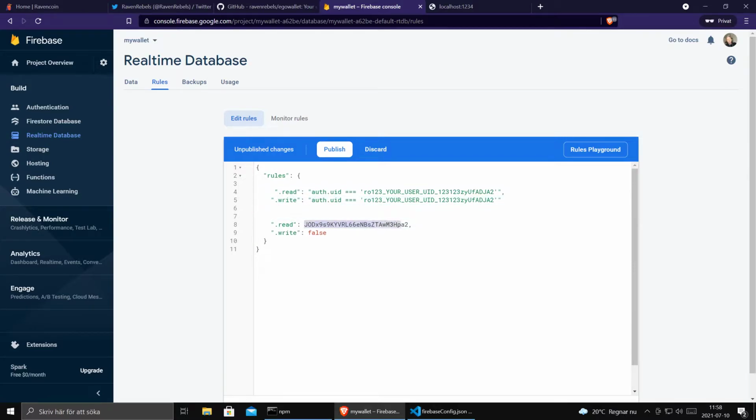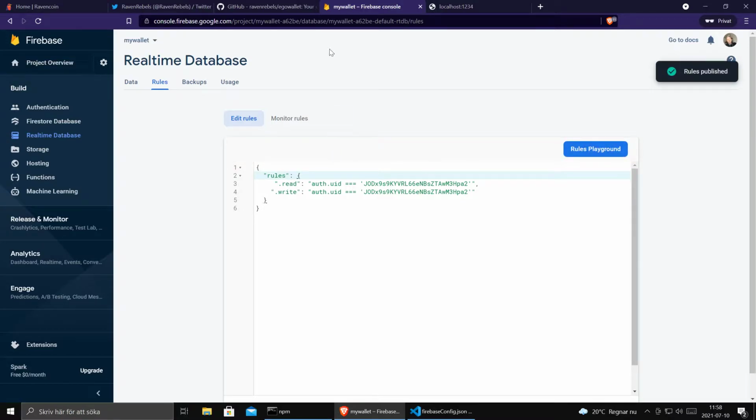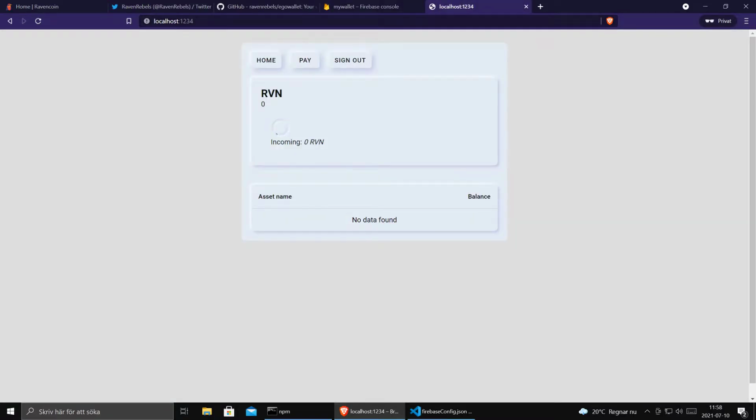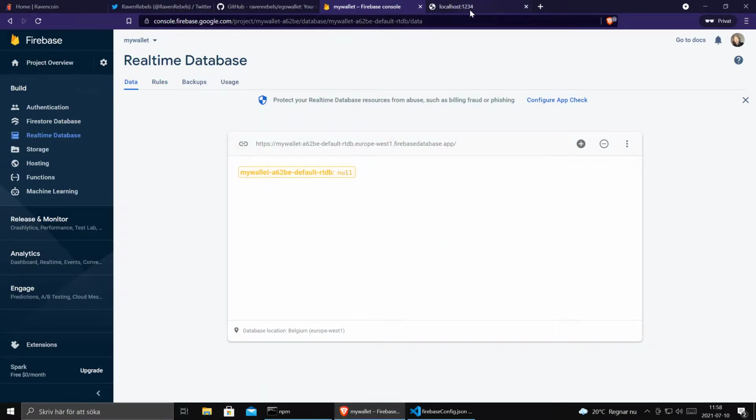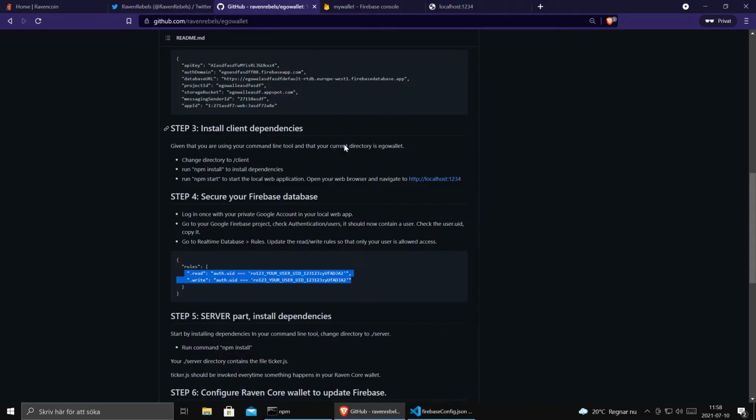And then we replace this one. So now the rule says that only the user with this ID is able to read and write. Publish. Okay, we updated the rules. And now the database is empty. There's nothing to see at all. It's completely empty. But now we have configured the access rights.